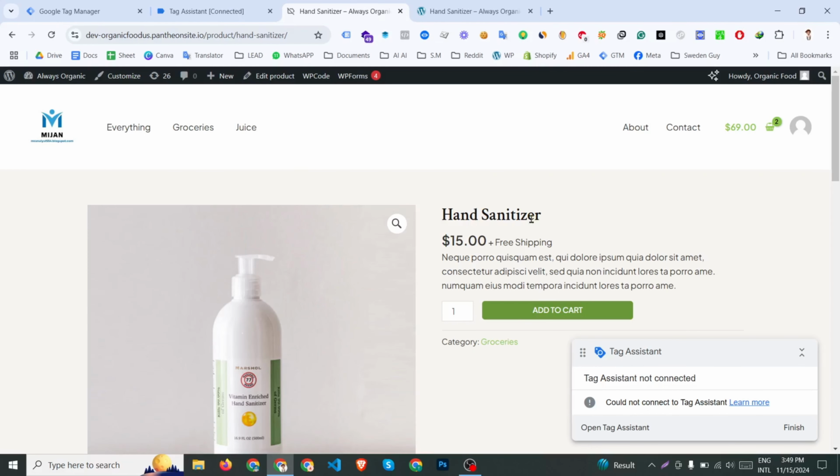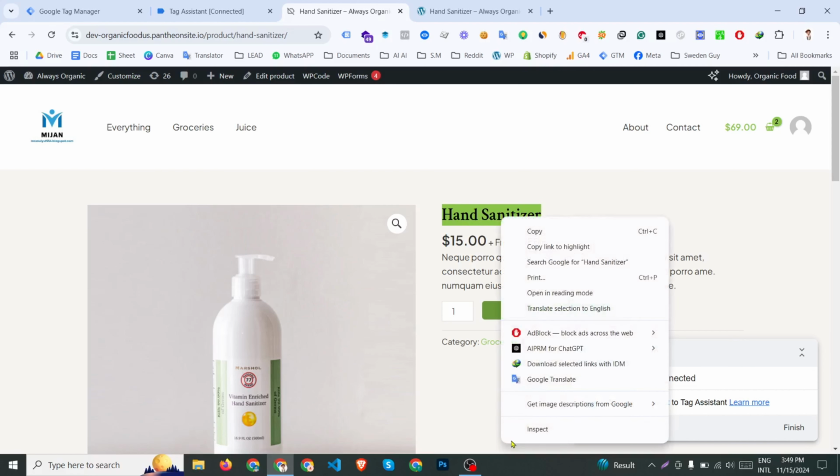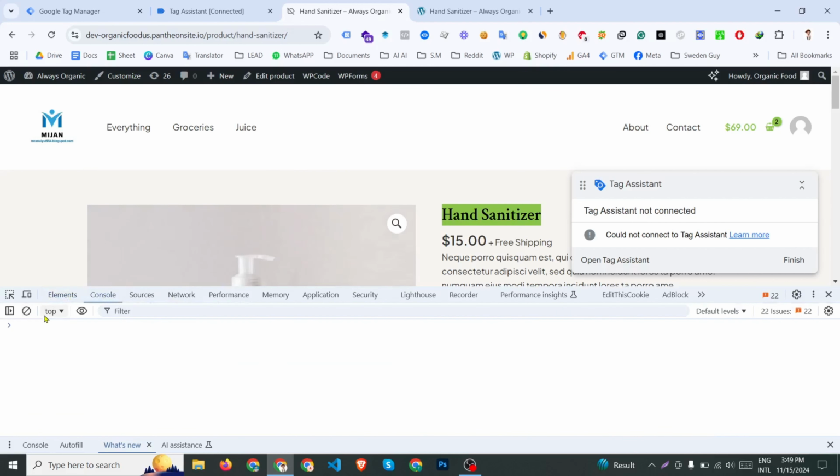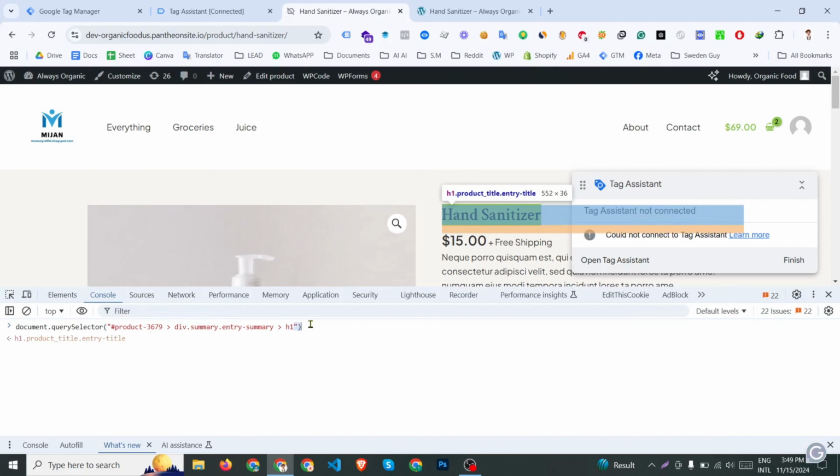For collecting this item name, first we have to select the item name. The item name is hand sanitizer. So select this item name, then right-click, then inspect, then right-click again and copy JS path. Go to console and paste the code over here. So this is the JS code of this item name.